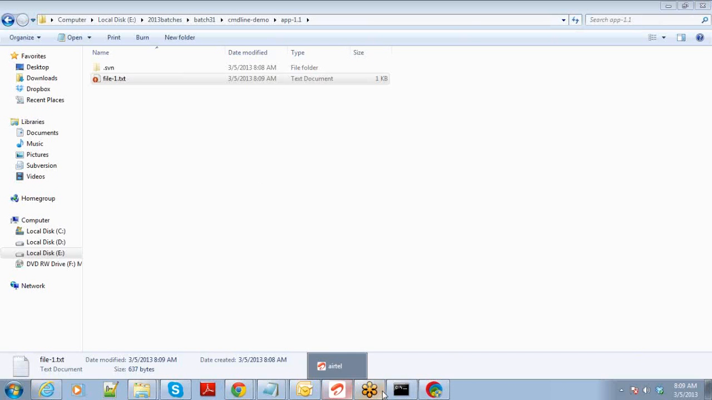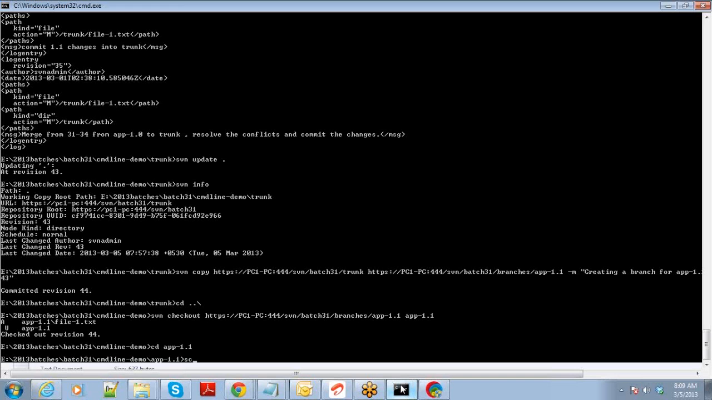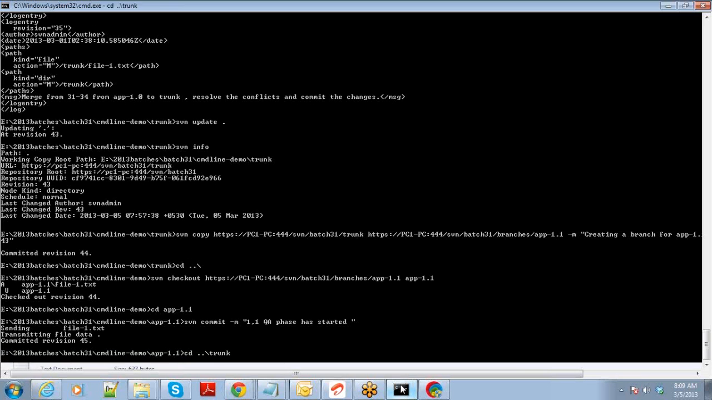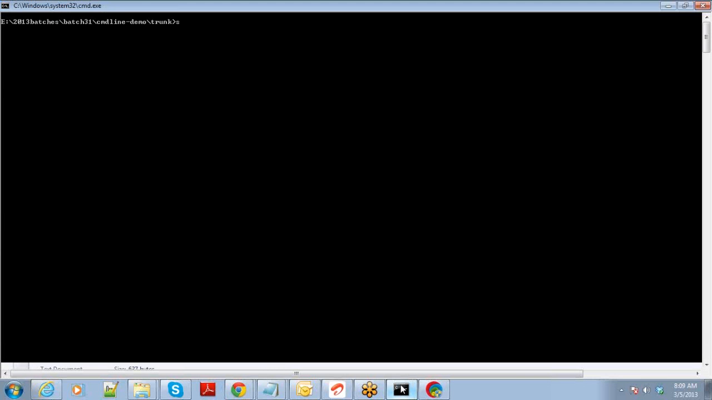So now from here itself, let me do a commit. SVN commit -m 1.1 QA phase has started. So it will commit the file. Now Friday has come and you have to merge. Let's say SVN merge. So where do you want to merge from? App 1.1 branch to where? Trunk. So let's be in trunk. What is the first thing that you do? Say SVN up, to be on the latest.